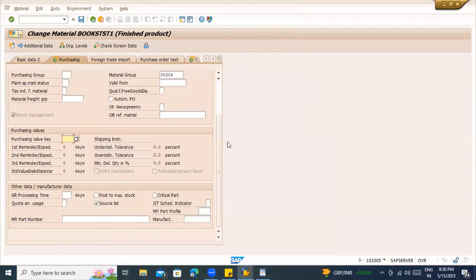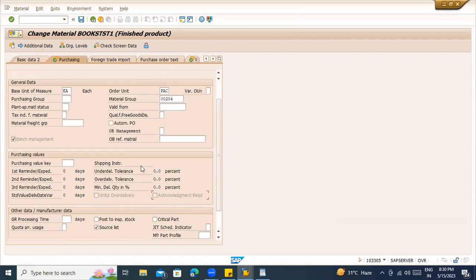And order acknowledgement: when you are creating a purchase order, you may expect some order acknowledgement from the vendor. Then it will be selected and it will ask for the acknowledgement number. Clear? And there will be shipping instructions also. You can create instructions for when the shipment happens. All of it is clubbed together and maintained in the purchasing value key.